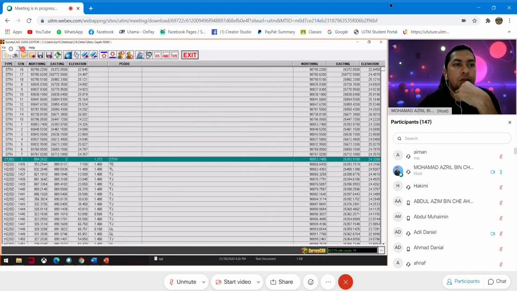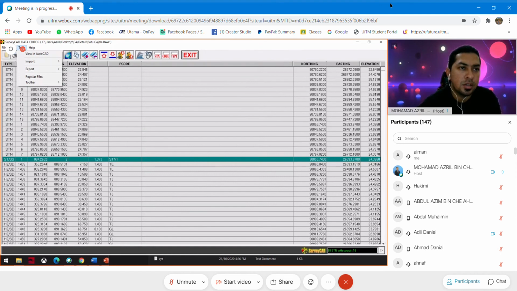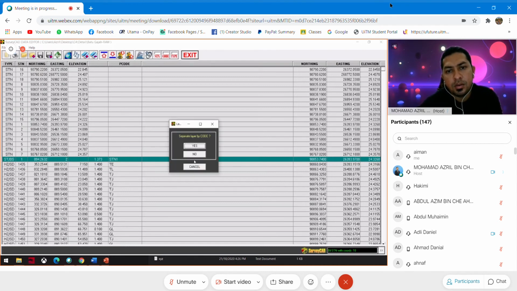Now in the CDS you will store in the database, and then you need to export. Go to the main menu, then export to DWG. Here you can go to the tool and view in AutoCAD. You will be asked whether to separate layers by code, yes or no. If you separate by yes, it will create a few layers, for example one layer for GL and one for 3, but we need to use no.